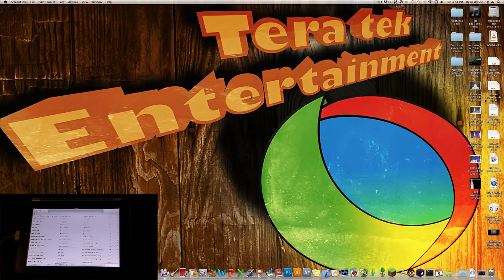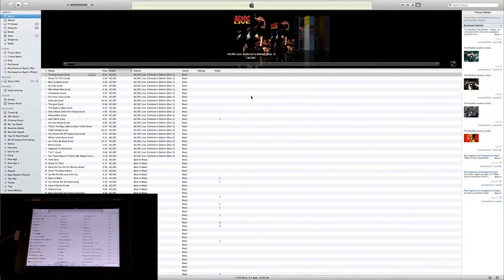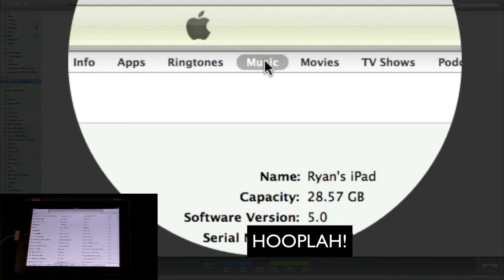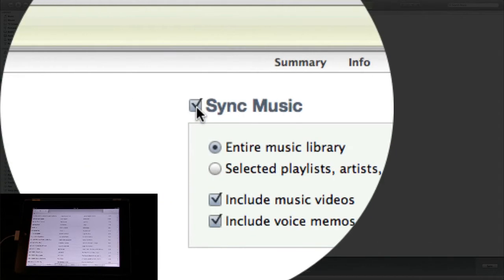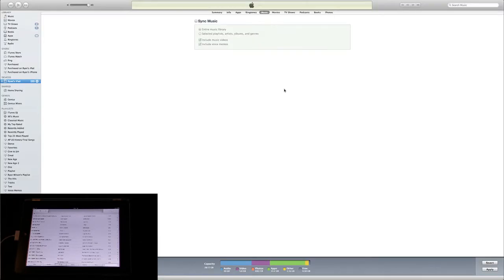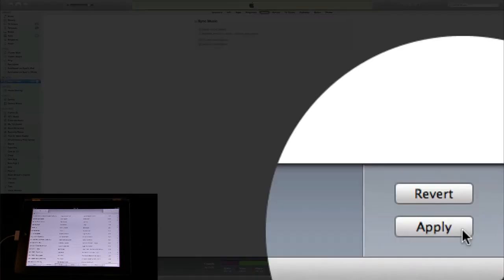So, how you fix that, you first need to plug it into your computer, and then, once it's in there, it's all pretty simple. All you have to do is go music, and then where it says sync music, you want to unclick that, click on don't sync music, and click apply.